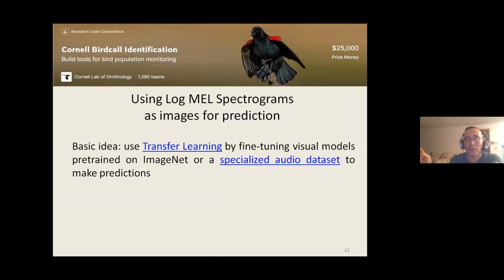I mean, maybe not the models that are just pre-trained on ImageNet and directly applied to it, but maybe the models that are pre-trained on a specialized audio data set that I'll be talking about a little bit later. But essentially, it's the same kind of convolutional networks that are used for visual information. It turns out that they work surprisingly well for this task as well.